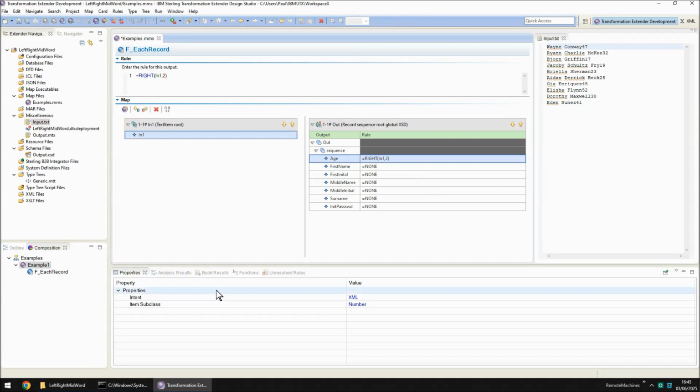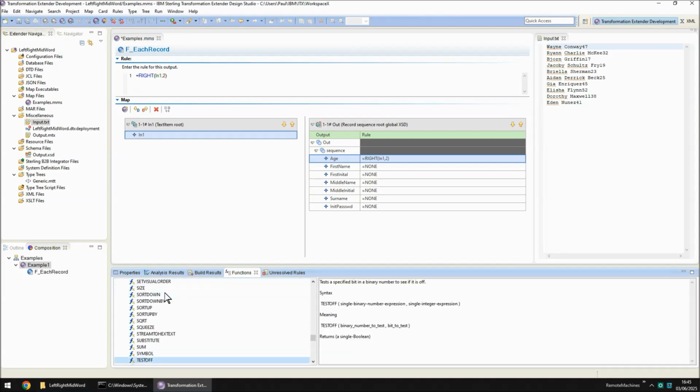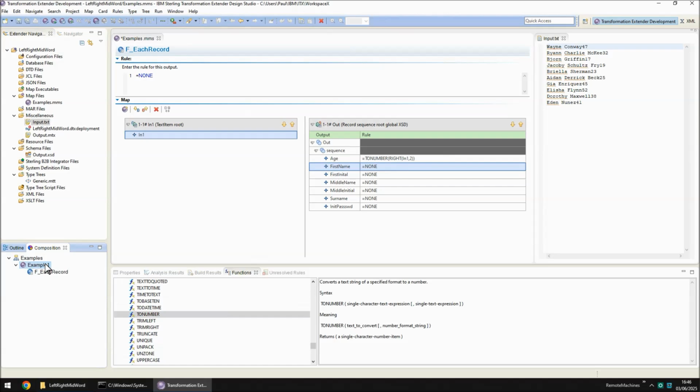Now we can either type that in manually, or we can go down to the functions tab, find 2 number, and just drag and drop it on top of the rule there, and it will encapsulate around everything that's already there. So let's see if that builds now. Build, yes it does, and run.